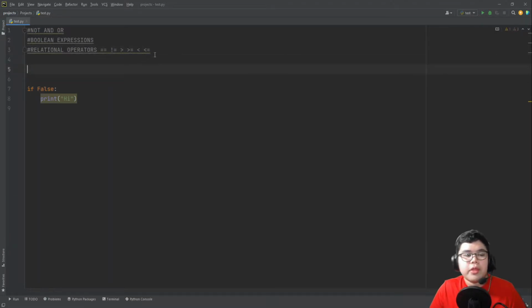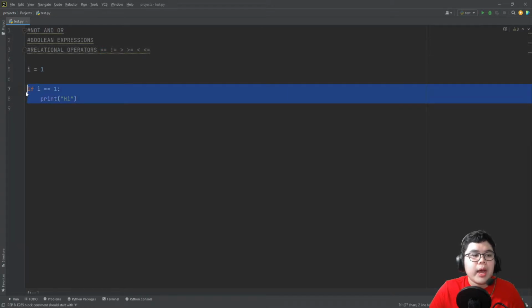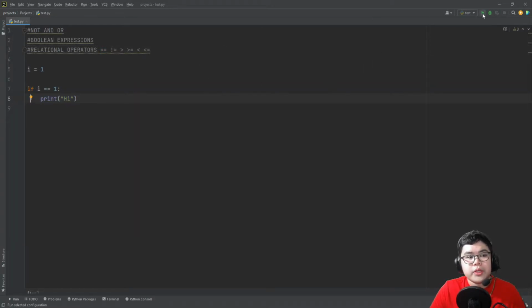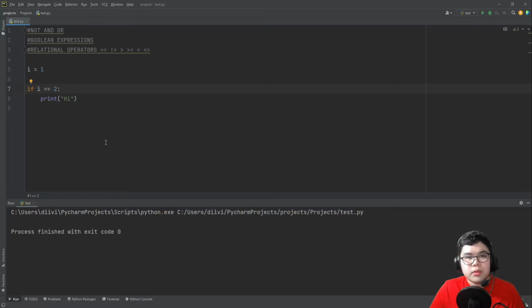So now, these three topics are actually technically just one big topic because they're all related to each other and they all need each other to work. So if you watch the last video of data types, you know Booleans are true and false. That's it. And we can use that to our advantage. So let's say i equals 1. And let's do if i equals 1. See, that's one of the relational operators. Print hi. So this is true, so it should print it. There you go. But if it's 2, it's false, so it won't print it.